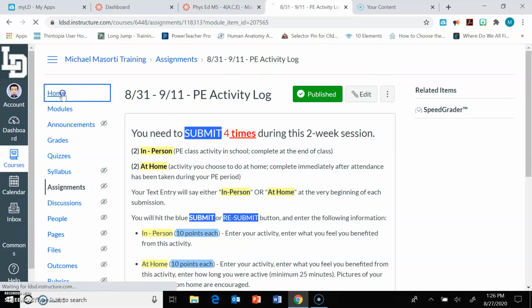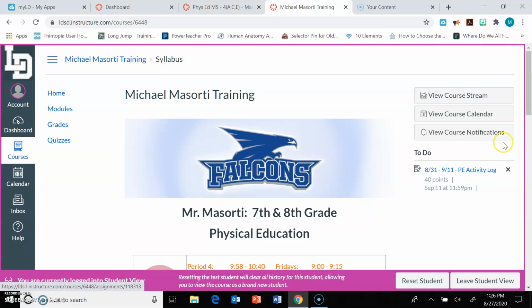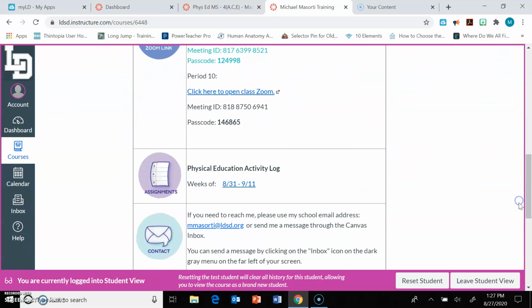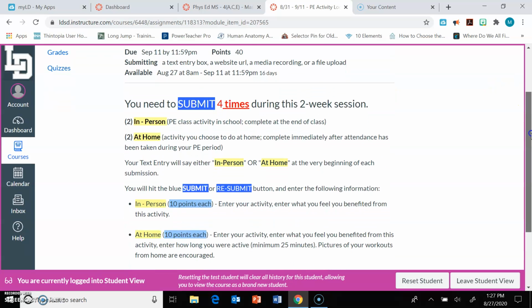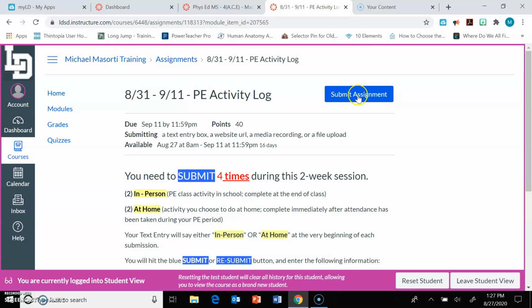Now, I'm going to go back for a second and go back to student view. Now, as we're in student view, we see this, and we click on that activity log. It should open up in student view here. Now, this is the student view of it. What I showed you before was the view that you would have as a teacher. Under this, you can see the blue submit button, it says submit. Up here, you're going to actually click the submit button.